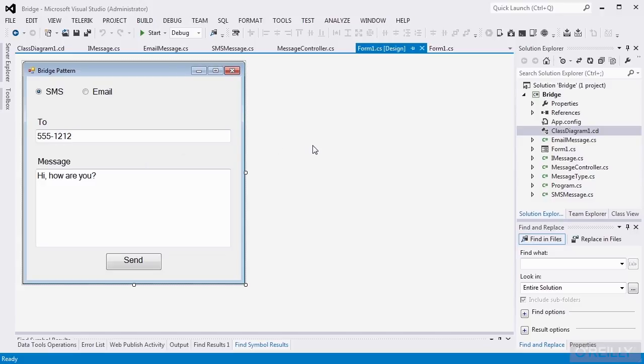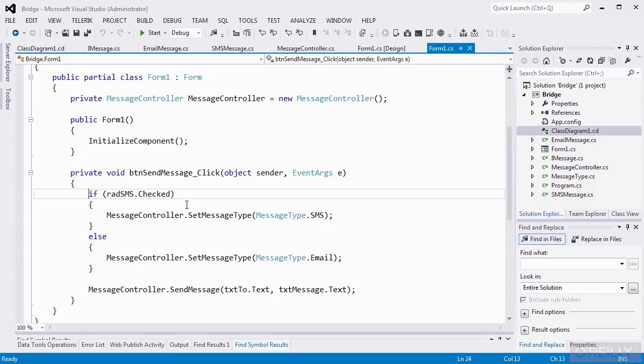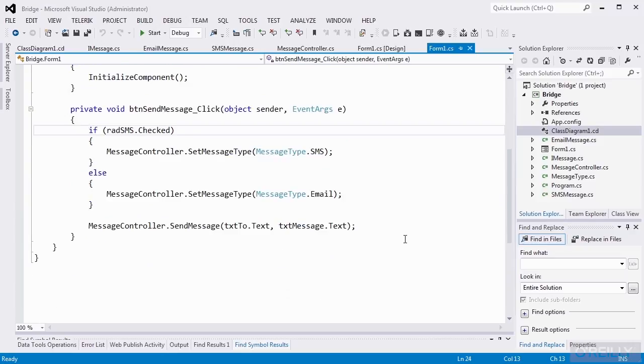So we do have this ugly messaging form, and on the Send button, if the radio button SMS is checked, we'll call the message controller, and we'll set the message type to SMS. Otherwise, they're sending an email, so we'll call the message controller and set the message type to email. After we've set the message type, we'll send the message, and we'll read those nasty text fields for to and message. And again, we're calling sendMessage on the message controller.